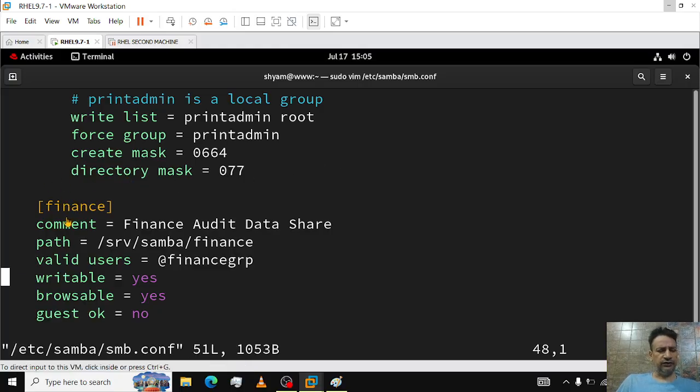Finance means a share. This share with the name finance will be visible to the SMB client, the Samba client. Comment means the description of this share. Path means /srv/samba/finance, the directory I have created. Valid users means only this group's members will access /srv/samba/finance. Writable yes means users can write to this directory and read it. Browsable means the samba finance group users will be able to open it and connect to this directory.